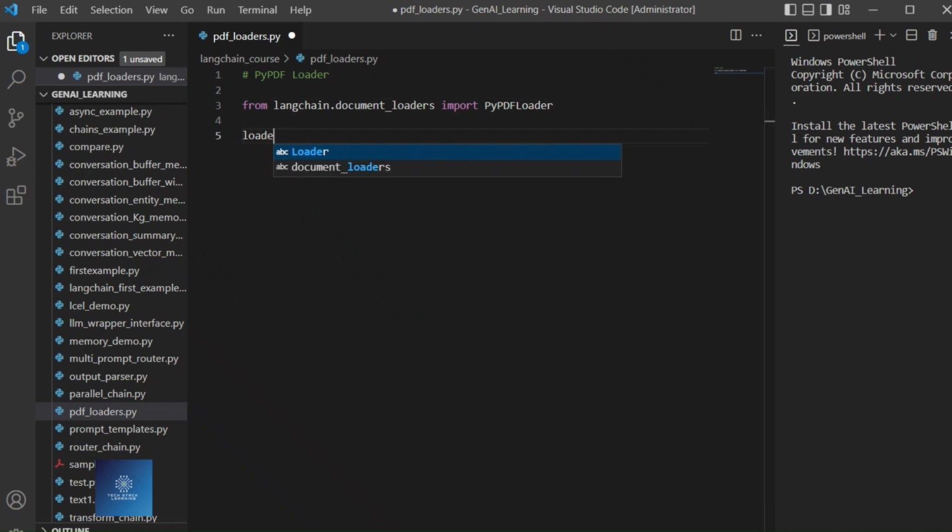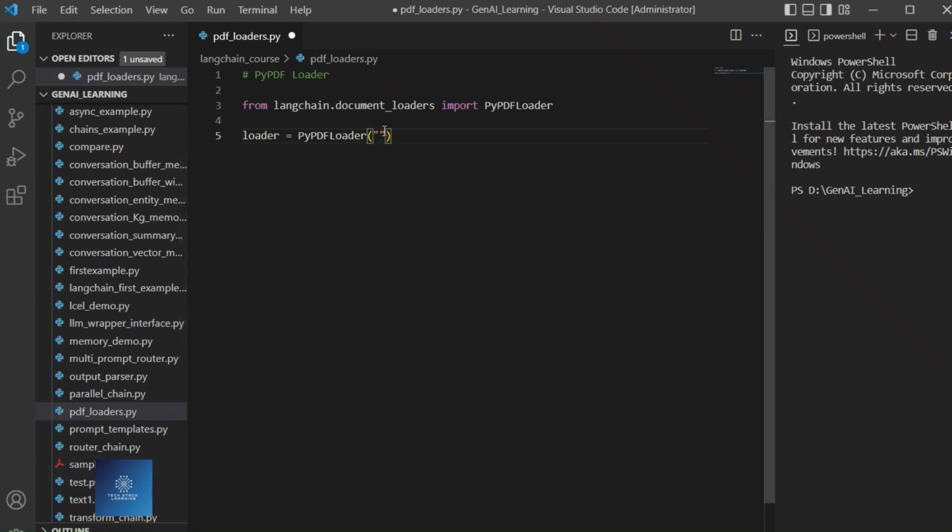From langchain.document_loaders import PyPDFLoader. This line tells Python we want to use LangChain's built-in PDF loader. Next, we create a loader object. Here's the line: loader = PyPDFLoader("sample.pdf"). Notice the string inside the parentheses, that's the path to your PDF file. In this example, it's inside a folder called docs.